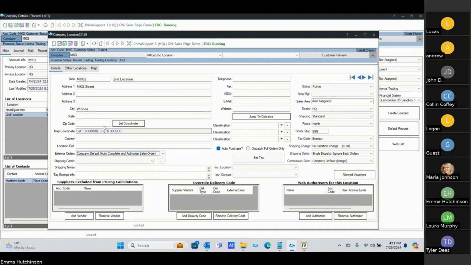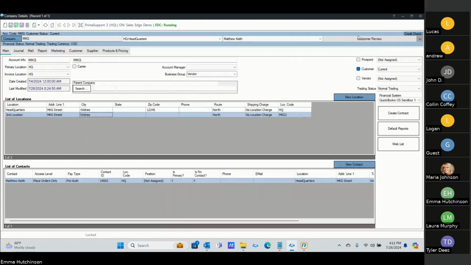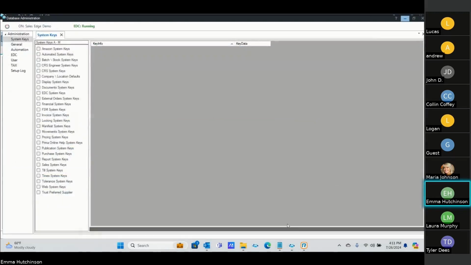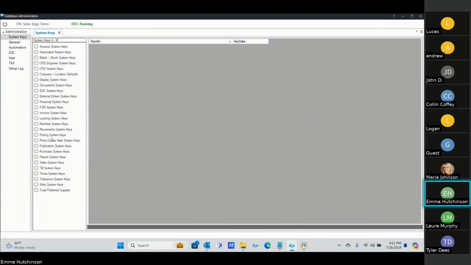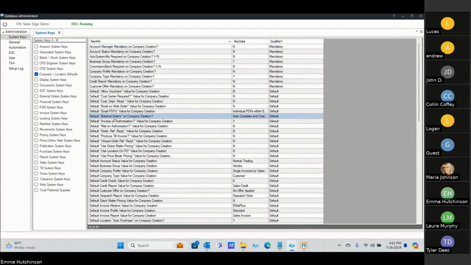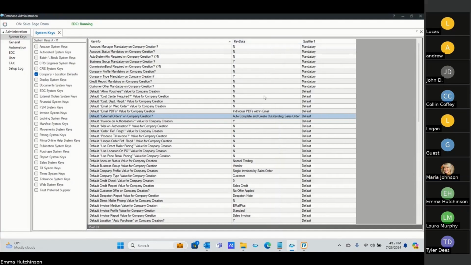If you don't choose any of the settings within a company, Prima will automatically use the system key that is set up for your external orders. This will be the same for any new companies that you create within your database. If you want to find out what your system key is, you'd simply go to System Keys and then Company Location Defaults, and then Default External Orders on Company Creation. At the moment, it's set to autocomplete and I think autocomplete and create outstanding sales.